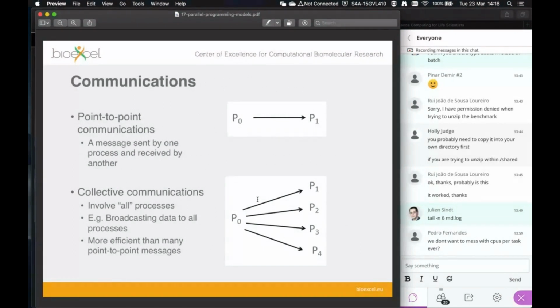So within MPI, there are different types of communications. We have point-to-point communications, which is in the example I showed earlier. This is just a message sent from one process and received by another. So simply going from process 0 to process 1, say. This is a simple send and a receive on the other side.